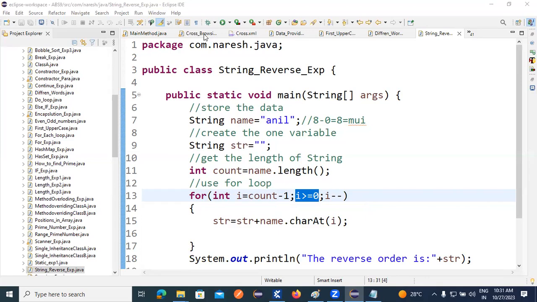The second iteration, first it will print 0, 1, 2, 3. That's it, my letters are 4: 0, 1, 2, 3. Done. It starts with 0 and ends with n minus 1. Now watch. Is it clear, everybody? Any doubt?